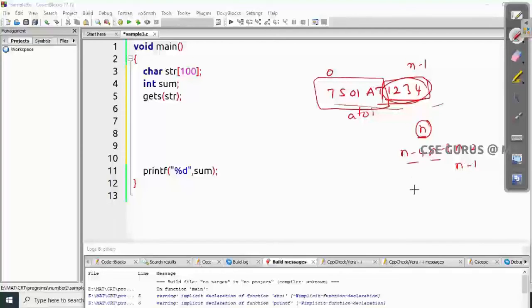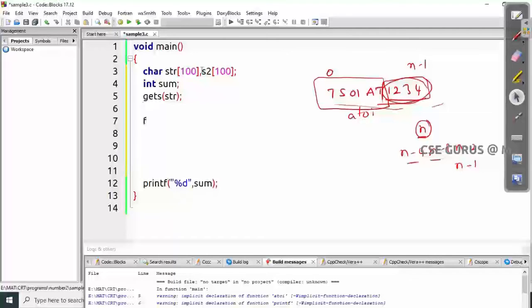I have to take those characters and store them in another string, then use the atoi function. So that is what I'll do. Now you can observe. I need another string s2 where I want to store my substring. First I need to find the string length. How to get the string length? You can use the strlen function. Without that also you can get it.